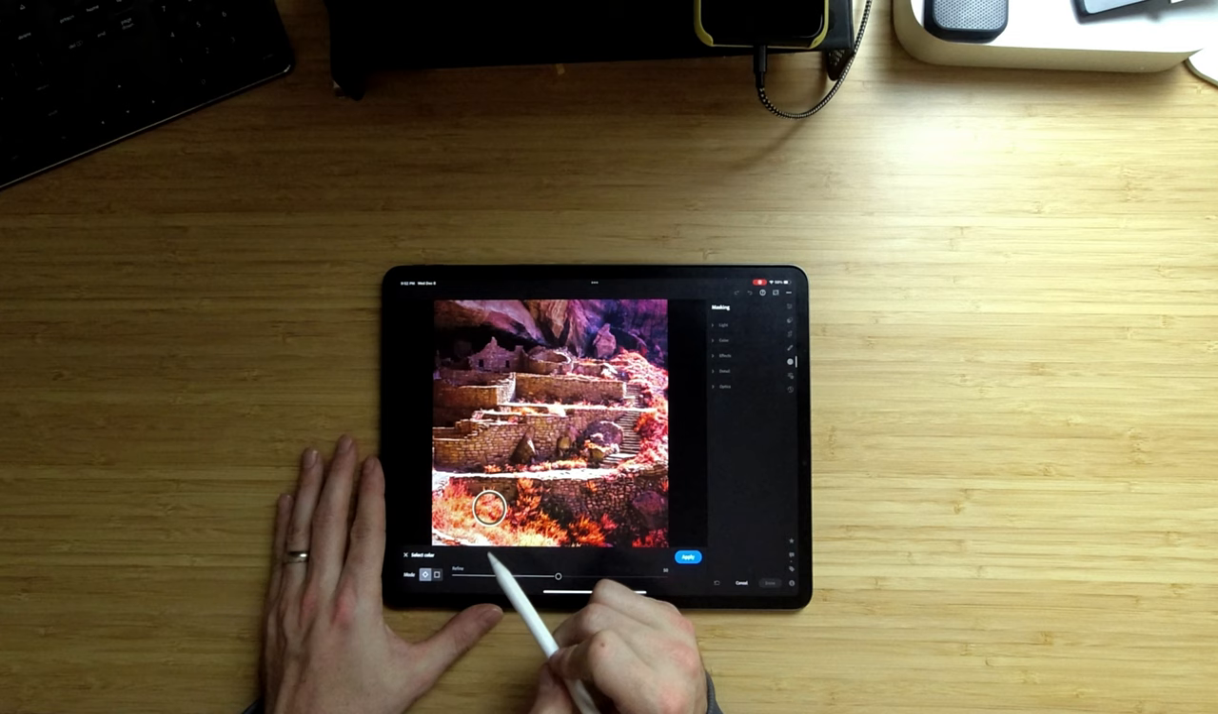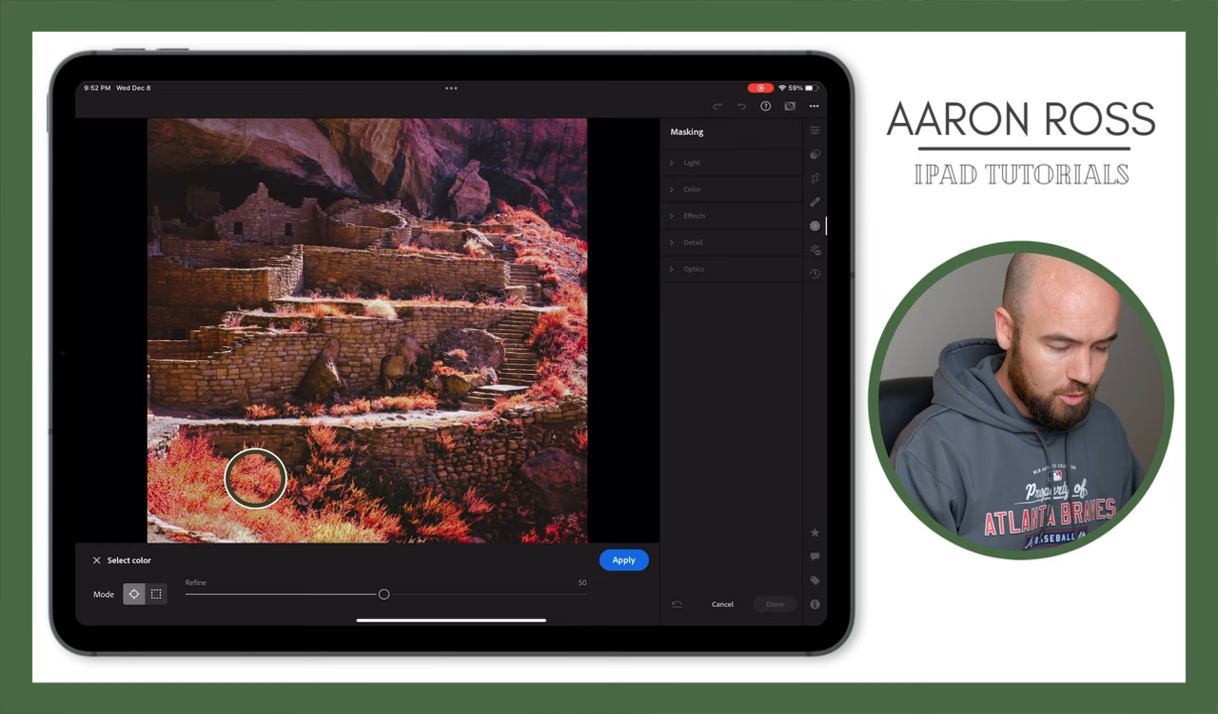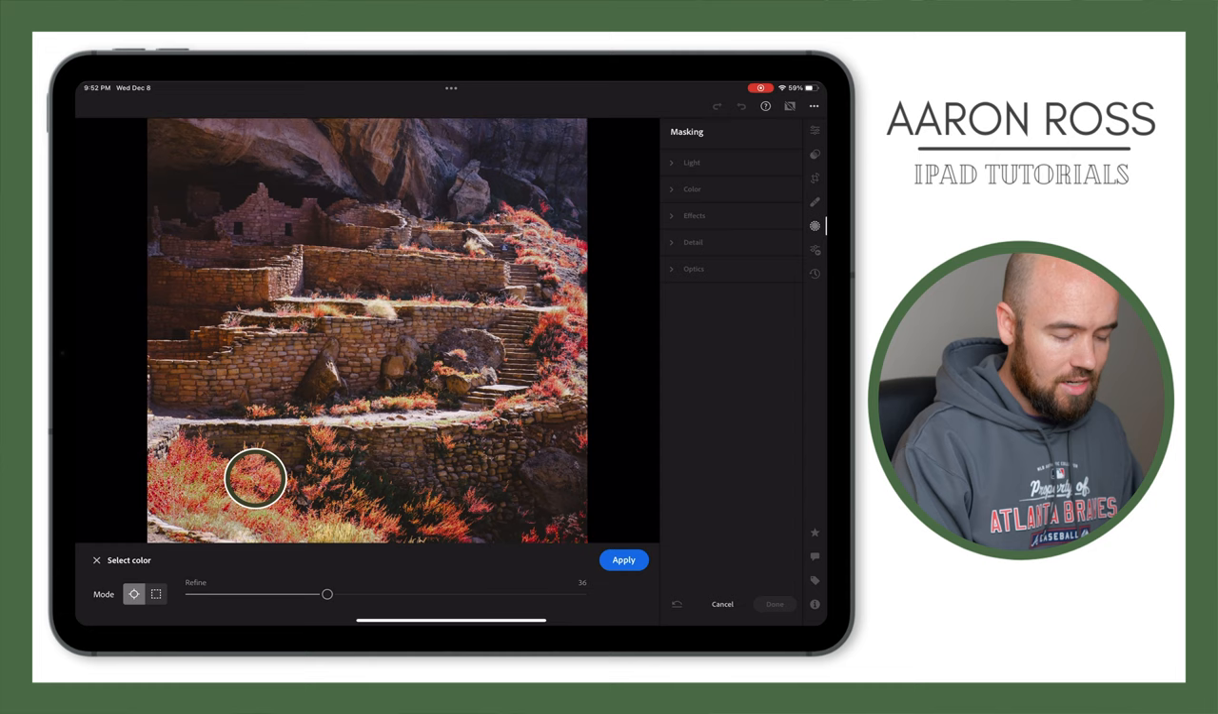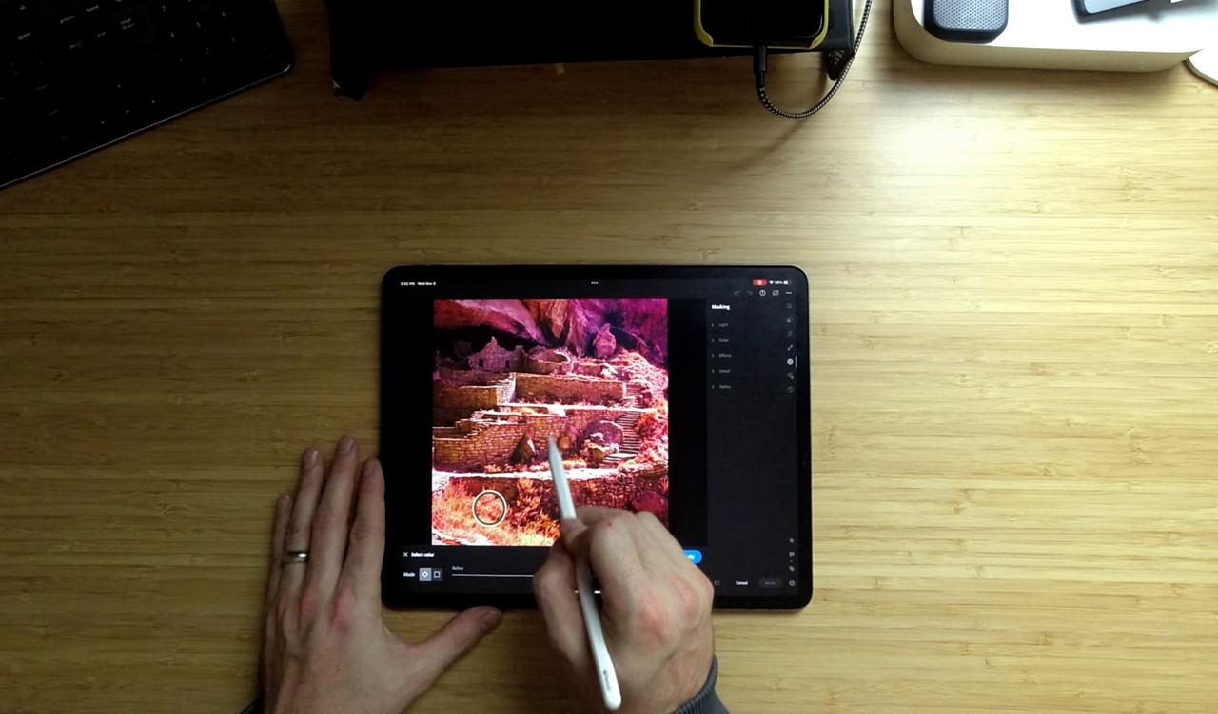And so far, looking at where all that red shows up, I can see that this is pretty much picking up exactly what I want, but if I wanted to, I could pull that down, but now I can see that not all of the bushes are being captured. If I go up a little bit, now I can see that some of the stone is being picked up.